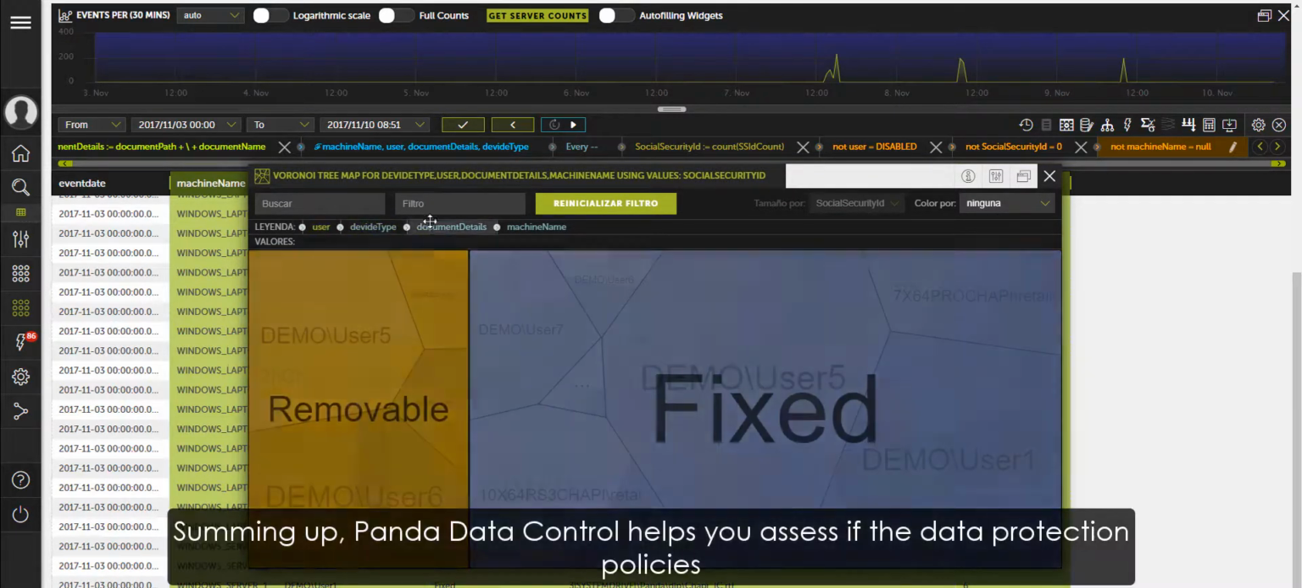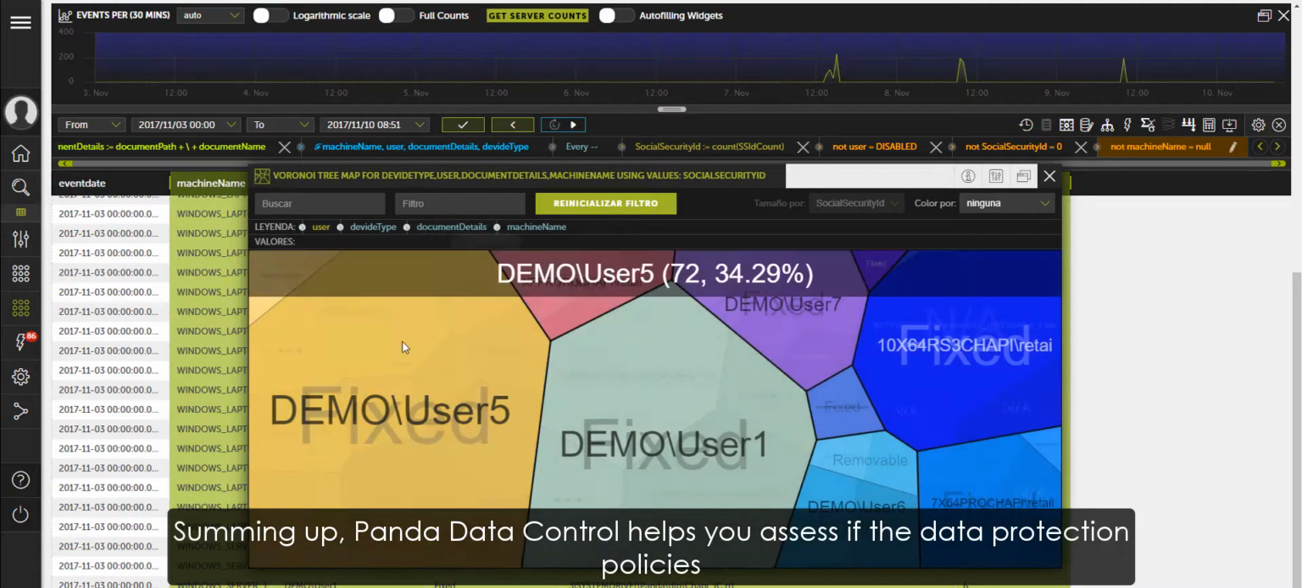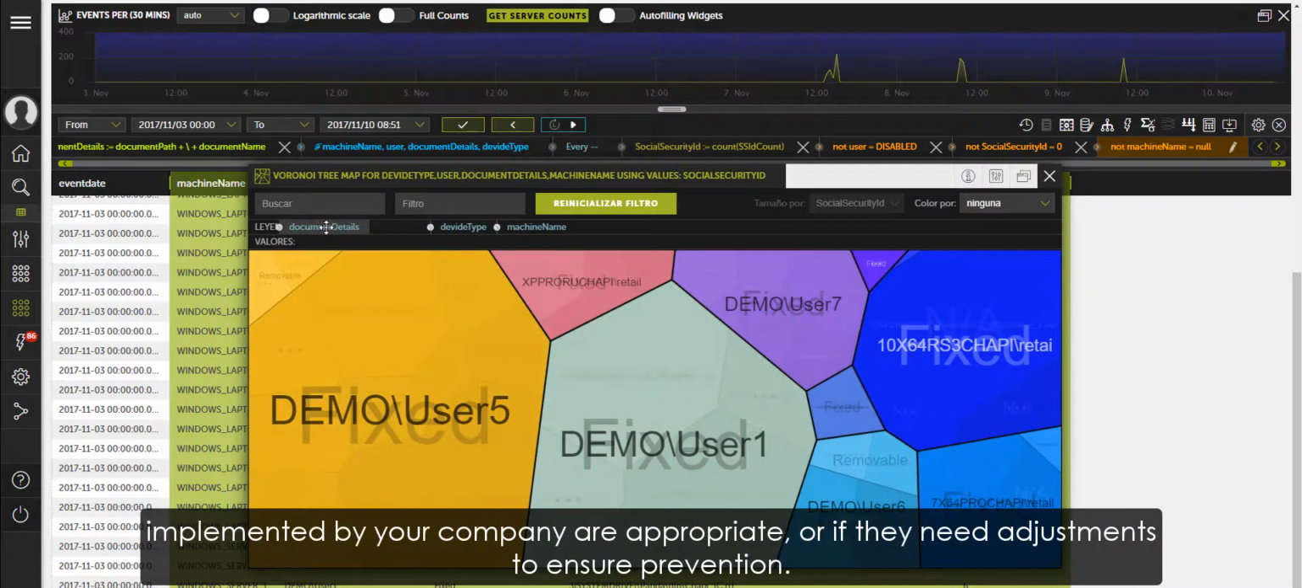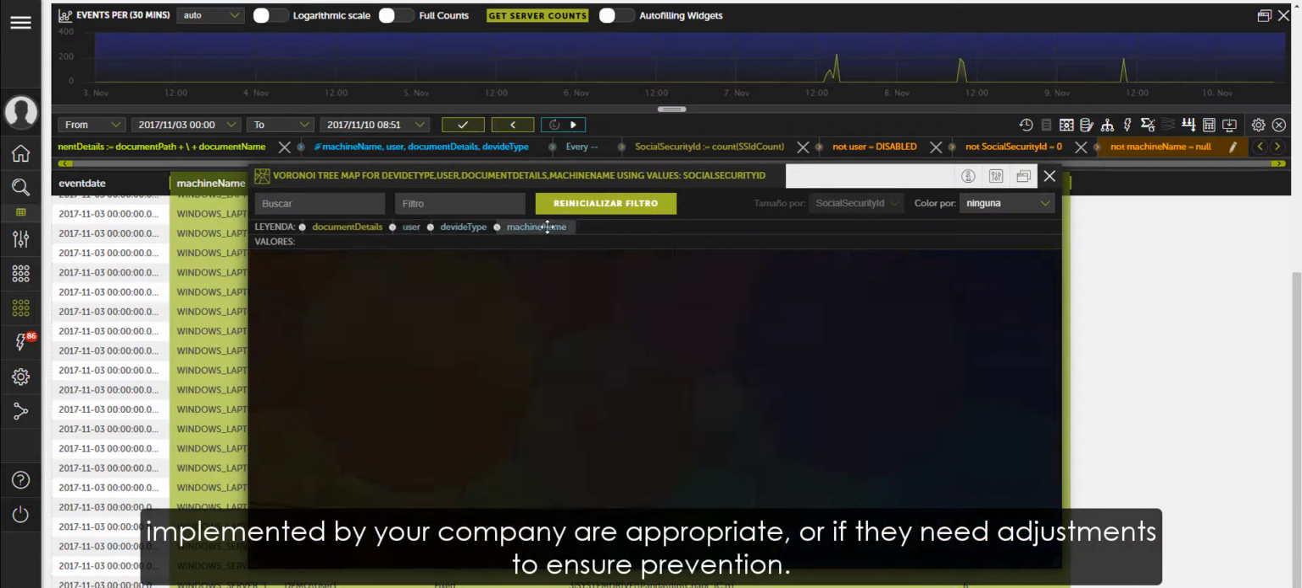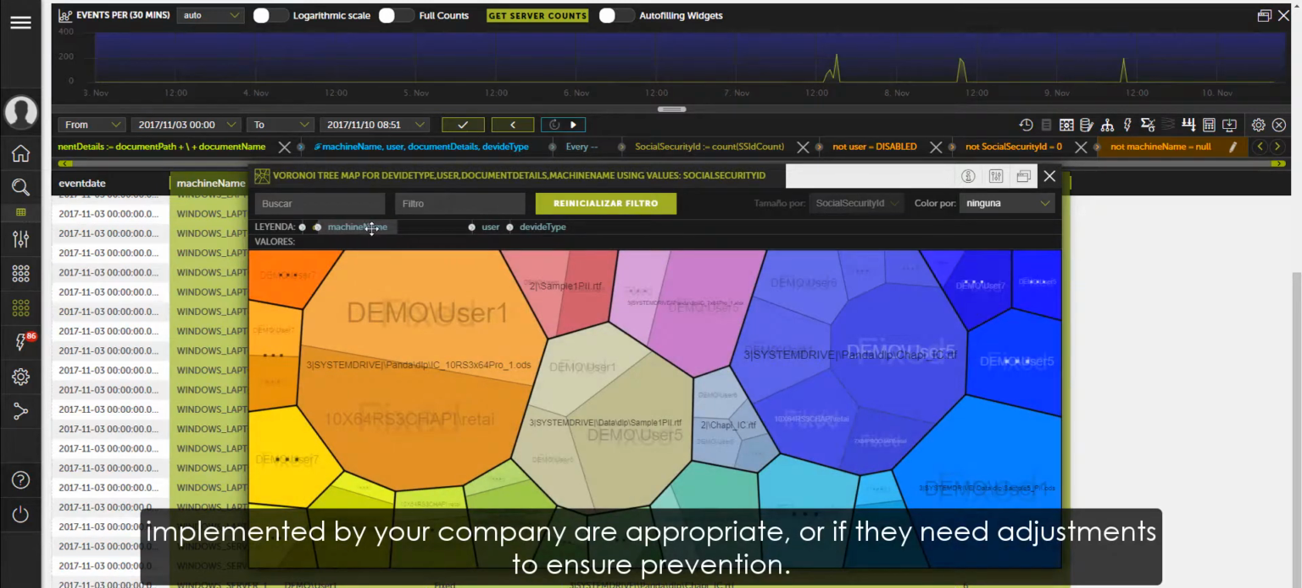Summing up, Panda Data Control helps you assess if the data protection policies implemented by your company are appropriate, or if they need adjustments to ensure prevention.